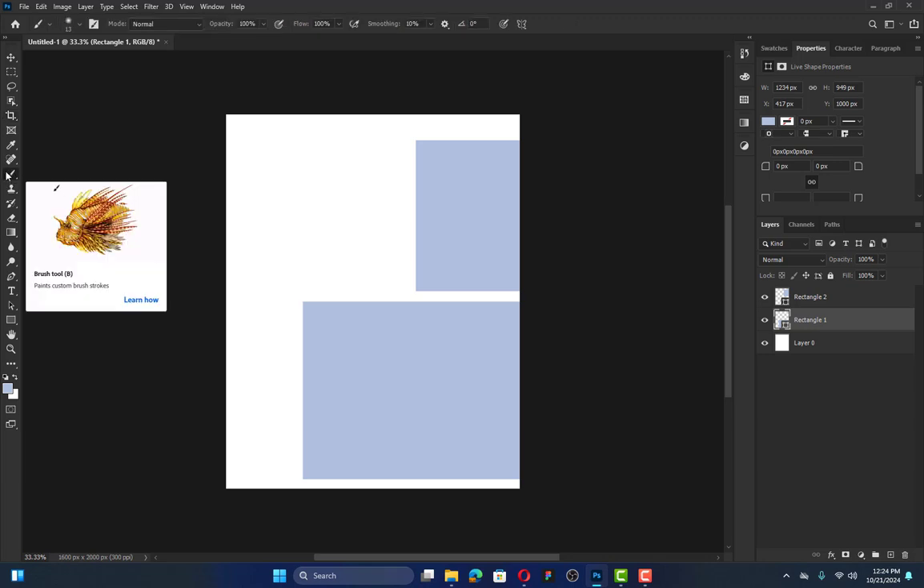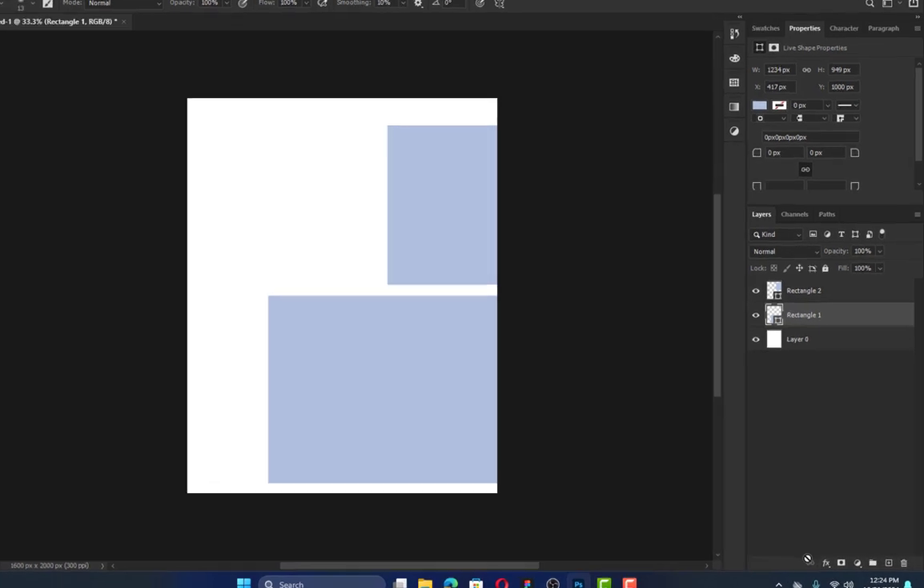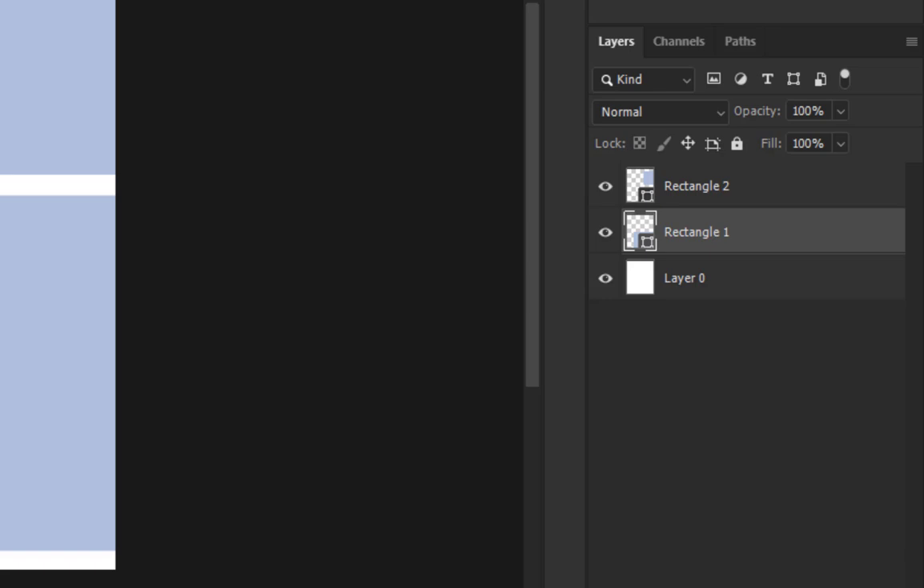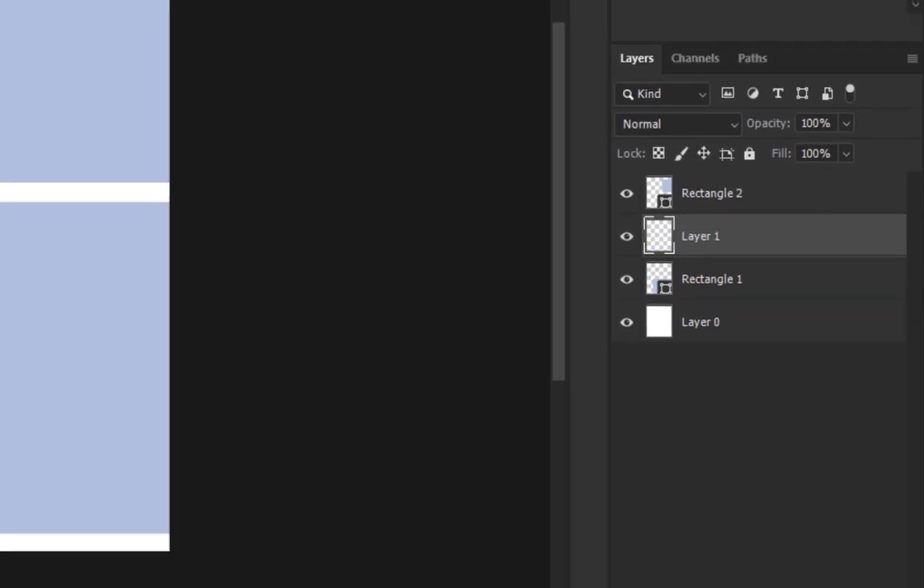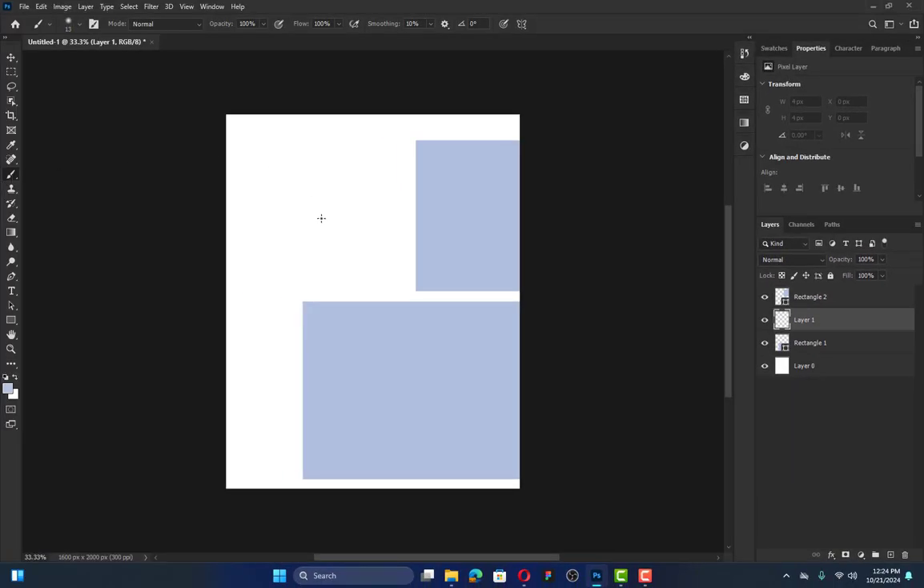Another tool you'll be using the most is your brush. Before you can use the brush, you need to create a new empty layer. To create a new empty layer, come to the layers panel. At the bottom, you are going to see a square with a plus in it. Click on it, and then you get a new layer. It is called layer 1. It is empty. So with a brush, I can draw whatever I want over here.